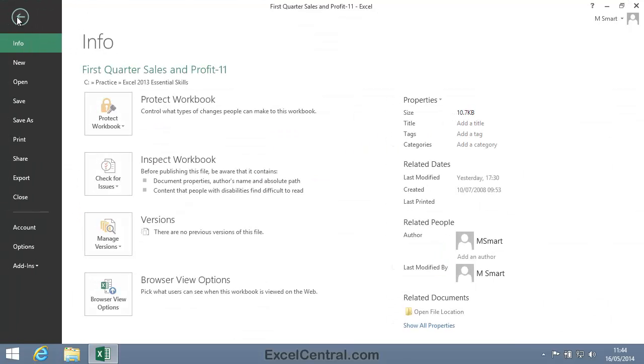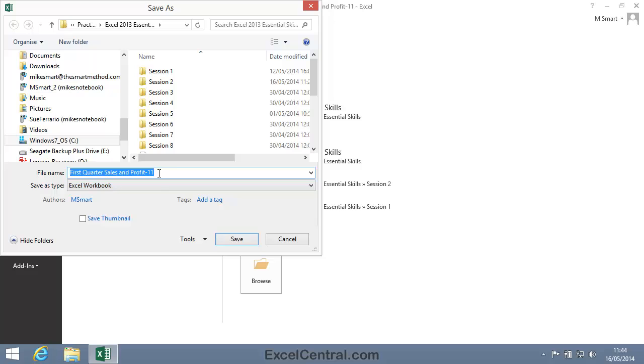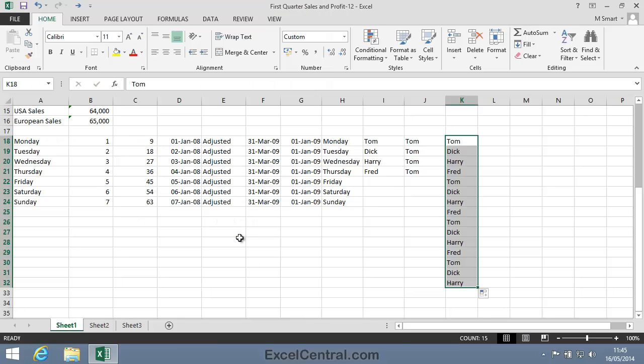All that remains now is to save your work, and I'm going to save on my computer. I'm going to then browse and select the new name, first quarter, sales and profit 12. And as usual, I'll save into the folder above my sample files folder. I click the Save button, and you've now completed lesson 217. Speed up your autofills and create a custom fill series.